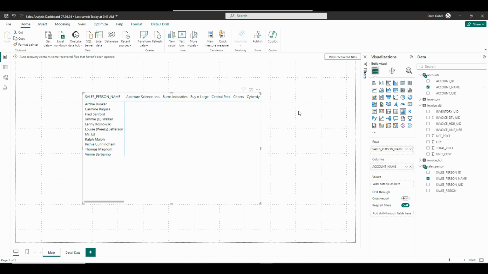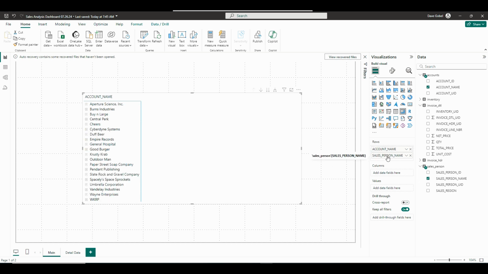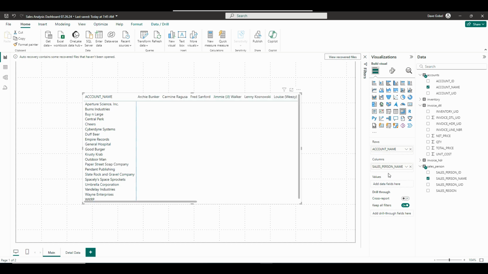So when we look at this data here, we can see we have a lot of companies, a lot of accounts, and very few salespeople. So I look at that and think, maybe we should swap those two. Let's see what they look like. So let's go ahead and swap them. Right, that looks much better. So we have the salespeople stretching out across the top for the columns, and then for the rows, we have the account name.